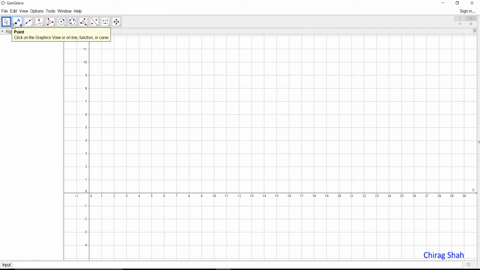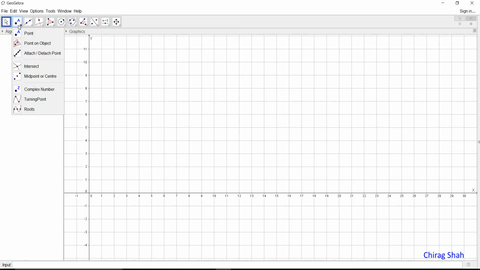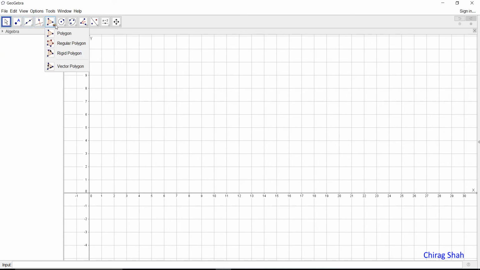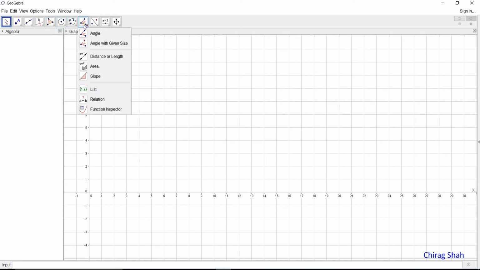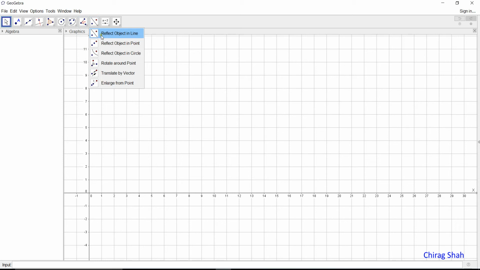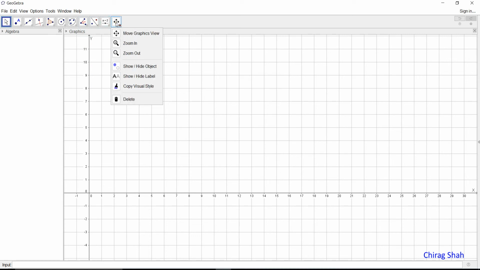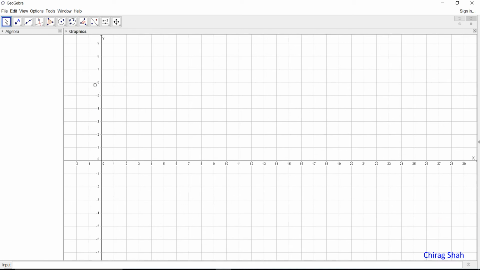Then let's move to the toolbar, where we have the cursor options available, options for points, lines, polygons, circles and arcs, conics, some basic angle measurement and a function inspector kind of calculations, transformation of objects, the miscellaneous options like adding a slider, text, buttons, checkboxes, input boxes, and changing the graphics view by zooming in, zooming out, showing or hiding the objects, deleting the objects. So these are the options available.